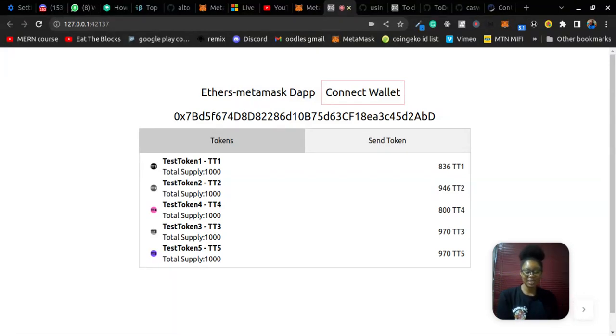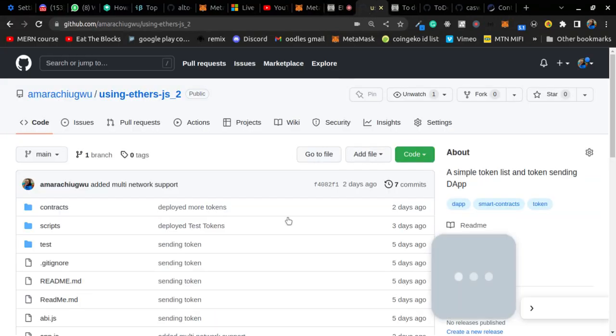So last week, we started learning about Ethers, which is a library that aids us to interact with our smart contracts by building a front end for it. So far, last week, we built two smart DApps, which is a token sending DApp and also a to-do list DApp. So this is a token sending DApp. And basically, let's go over the code together.